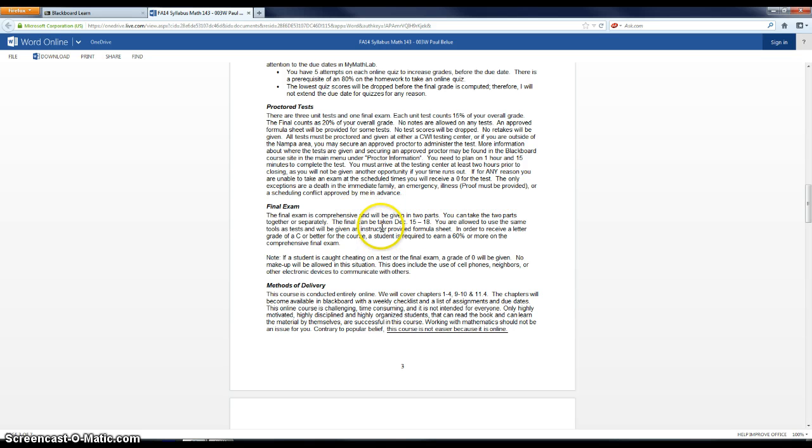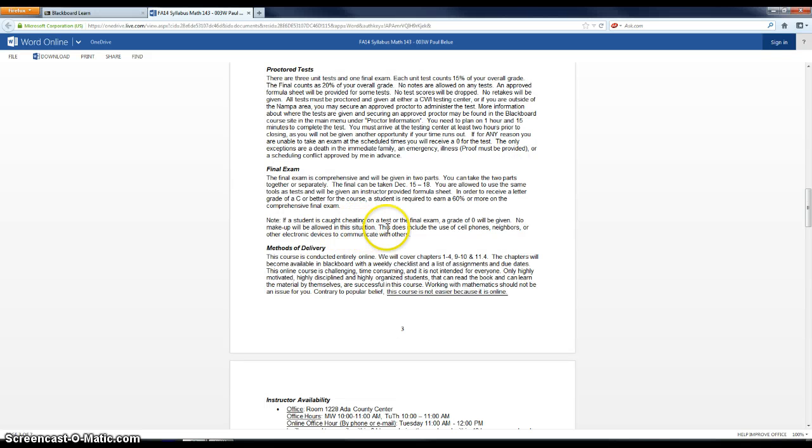The final exam you can take December 15th to 18th. That's 4 days from Monday to Thursday. You're only allowed the formula sheet, and again, remember, you must get a 60% or greater to be able to get a C or better in the course. If you're caught cheating on a test, you'll get a grade of 0 for that test.